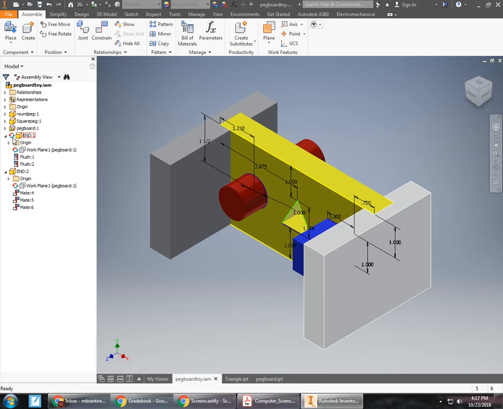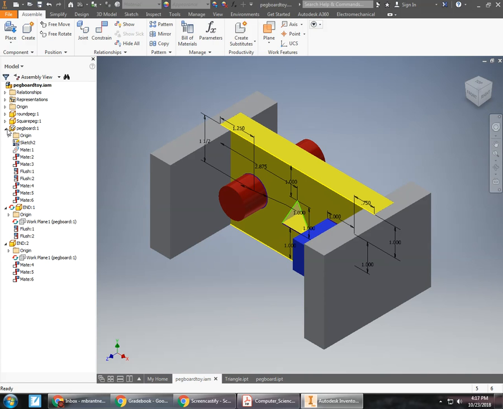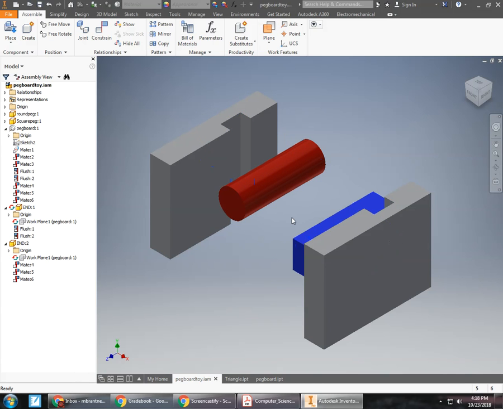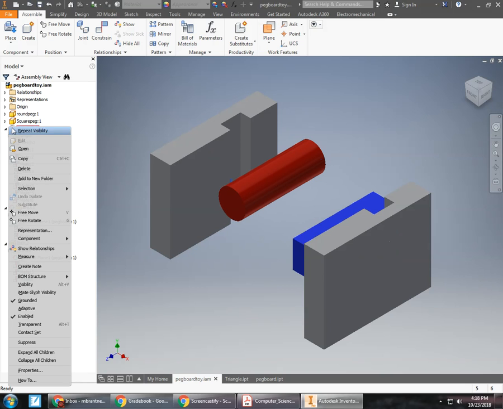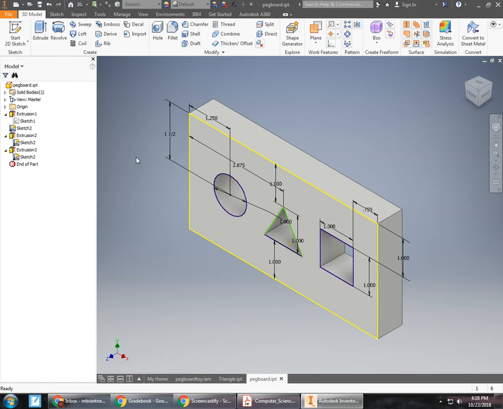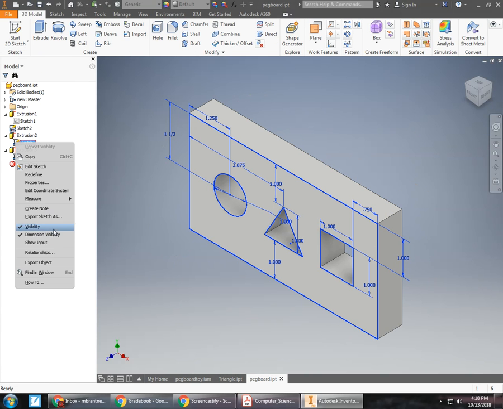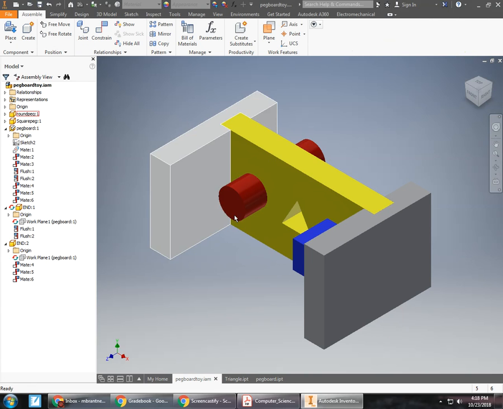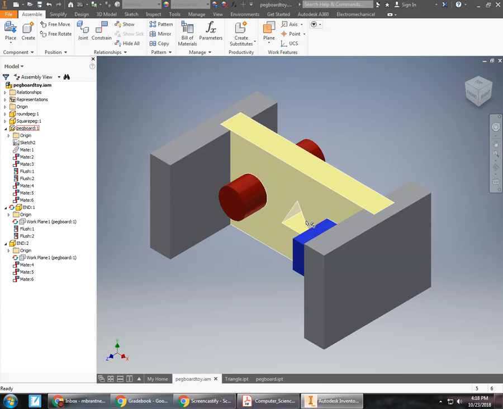Now, let's make this the pegboard here. I'm going to turn off the visibility. Oops, hey, look, that made it vanish. Let's turn on the visibility. Okay, I think if we go over into the pegboard here and on sketch 2 we turn off the visibility, it should turn it off in our assembly. There we go. Now the only thing we're missing is the triangle peg, and we need to mate that into our pegboard.